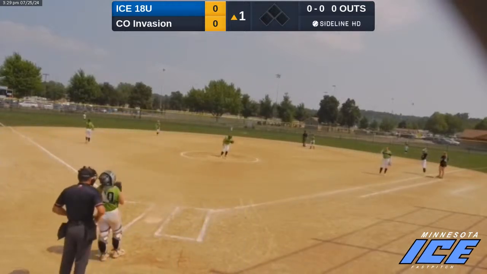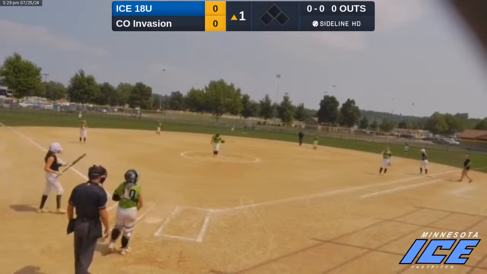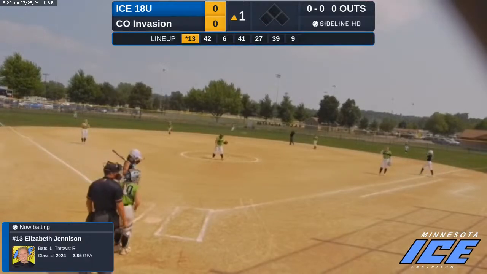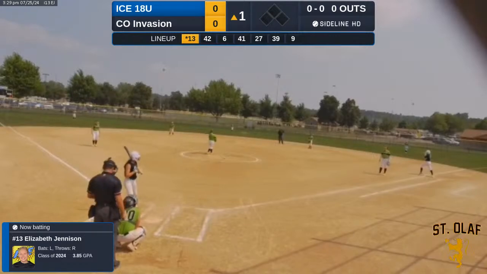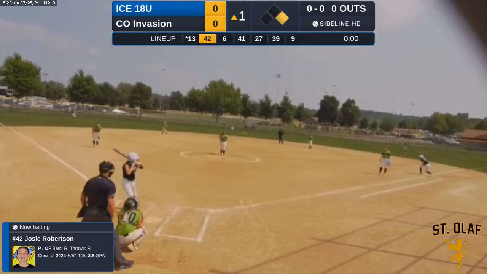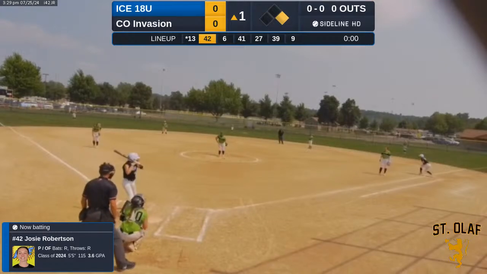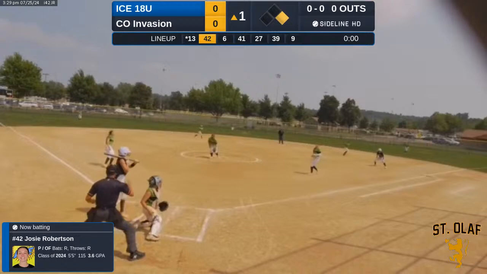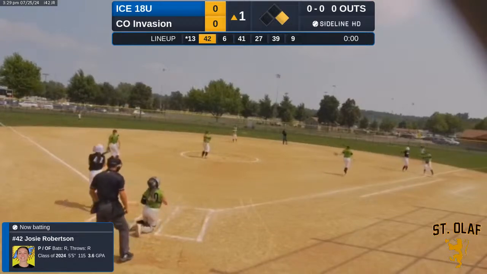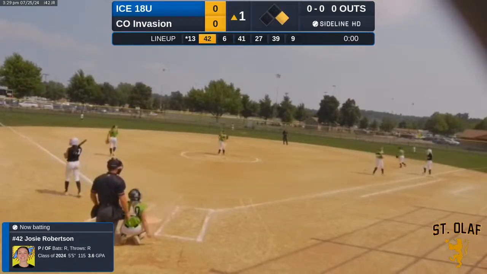Jennison gets on. That brings out Josie Robertson. Robertson shows bunt, pulls back on that one. They're going to call strike.